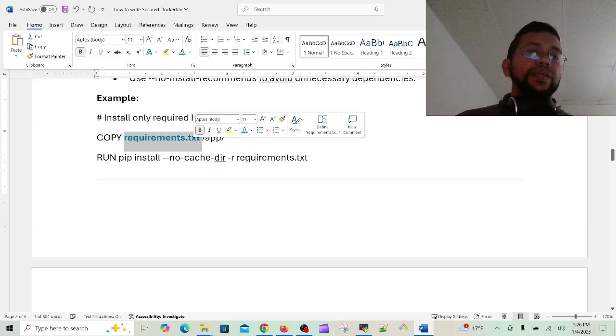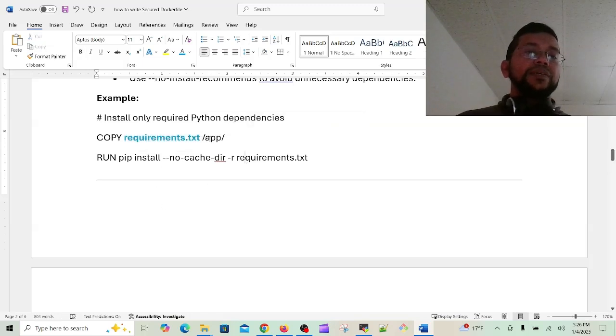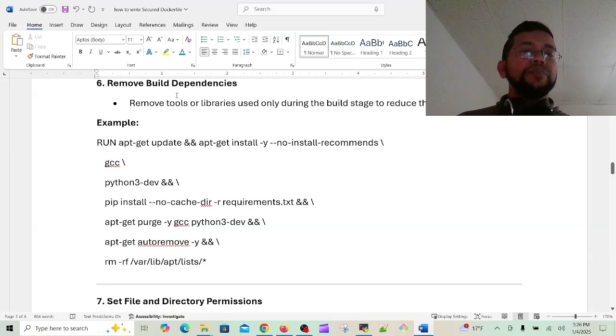COPY requirements.txt, then /app, the location. Then RUN pip install --no-cache-dir -r requirements.txt. Then remove build dependencies. Yes, remove tools or libraries used only during the build stage to reduce the attack surface. Example, RUN apt-get update and apt-get install -y, that means yes, then --no-install-recommends.